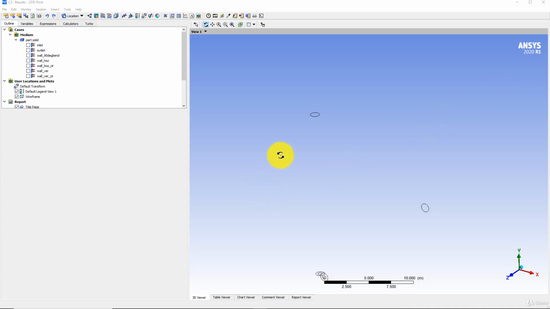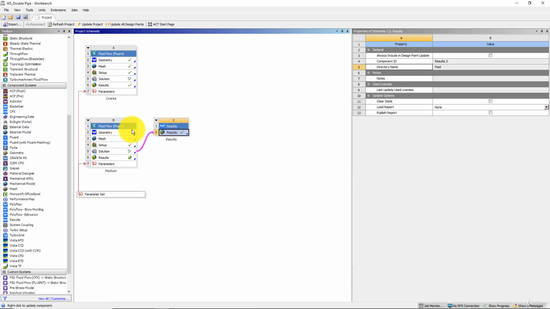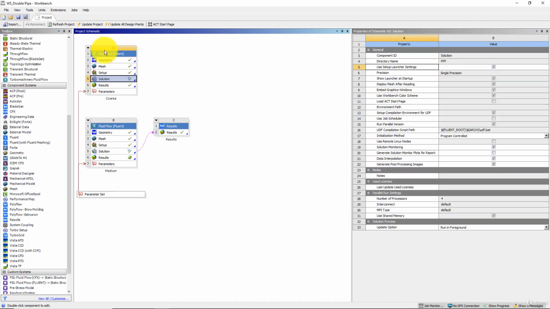Now CFD Post is open, and it's always a good idea to set things up first, meaning you create all the contour plots, vector plots, path lines, any XY plot, any corner data at some locations. So do them on one case, and when you want to compare two cases, take the connection from, let's say, the solution of cell A5 for the coarse mesh and put it on the same CFD Post, and in this way you can compare two cases side by side.